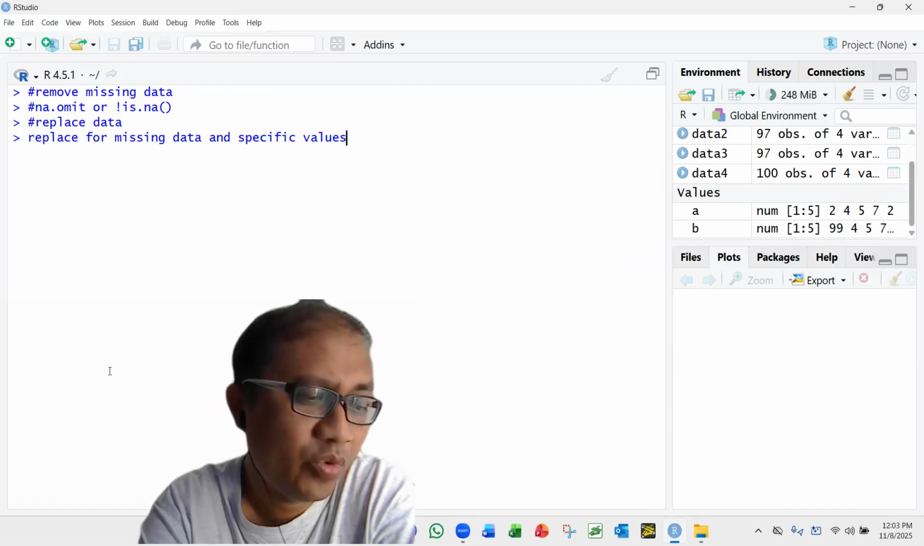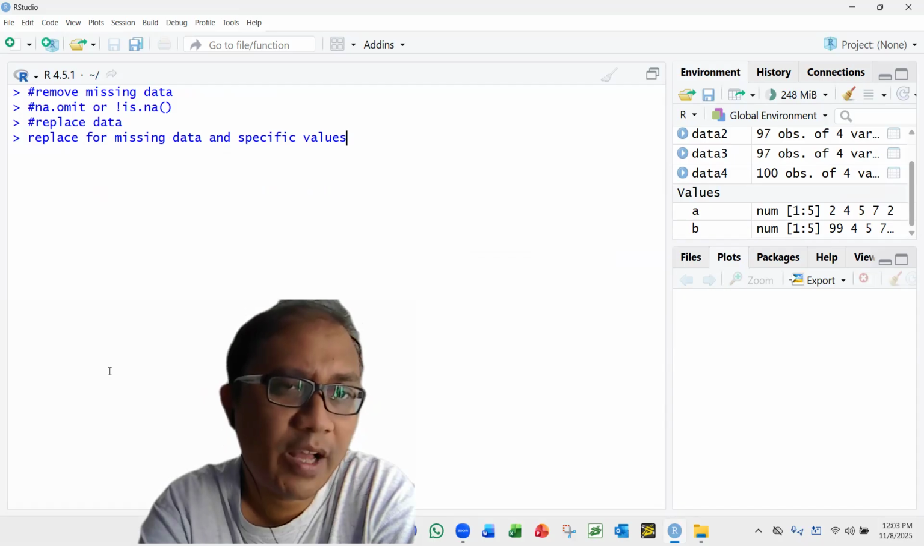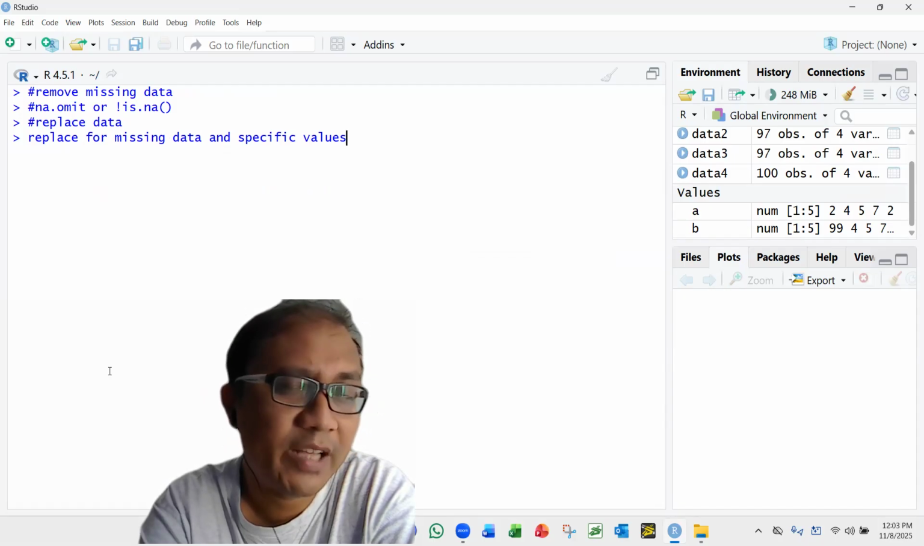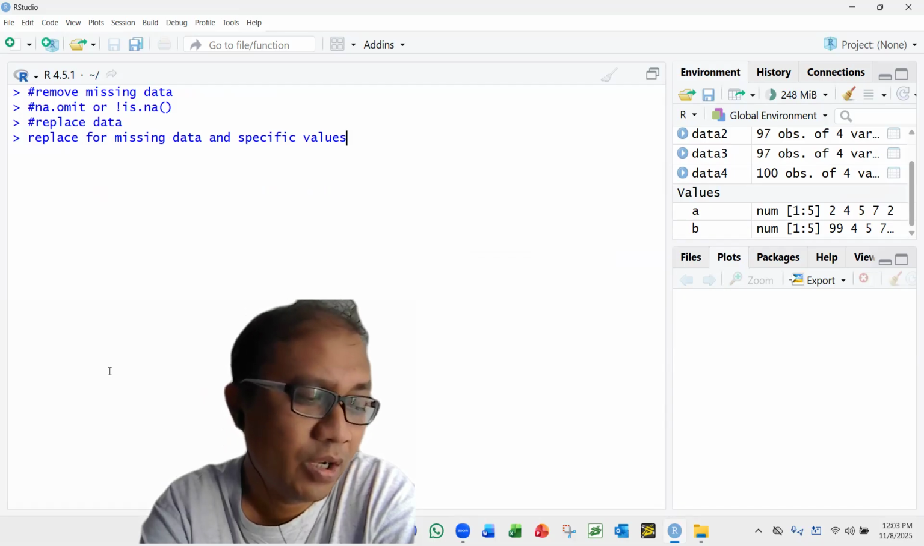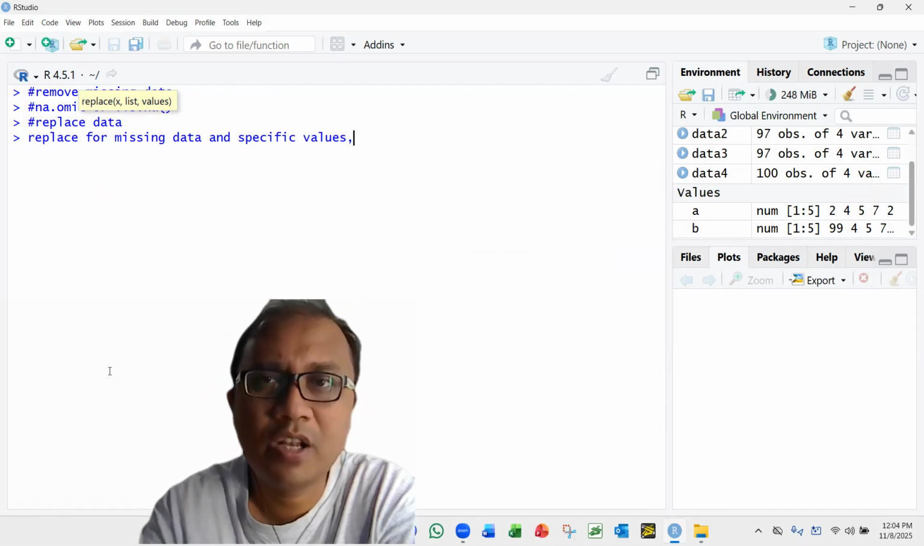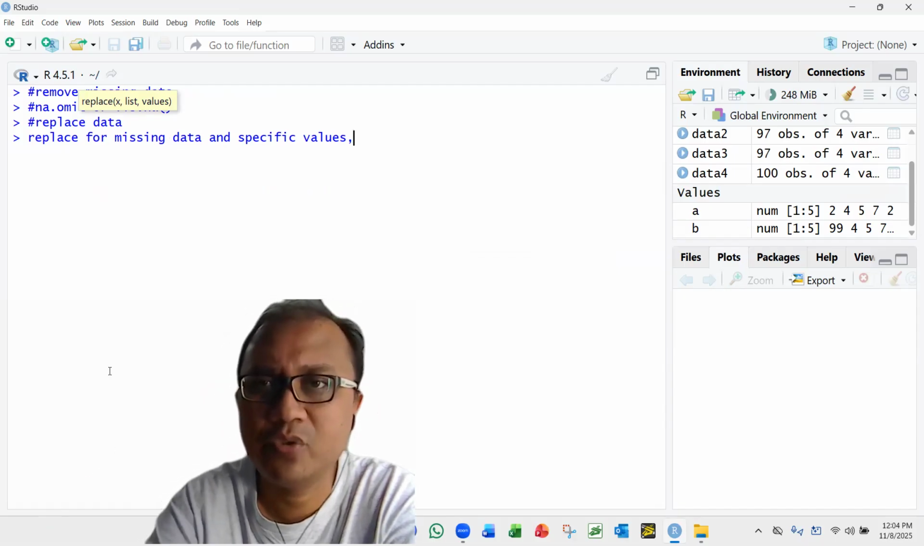For missing data, we will use a comma and pass the arguments. And for replacing a specific value, we will use the double equal sign to compare. So that's all about today's work. Thank you so much.